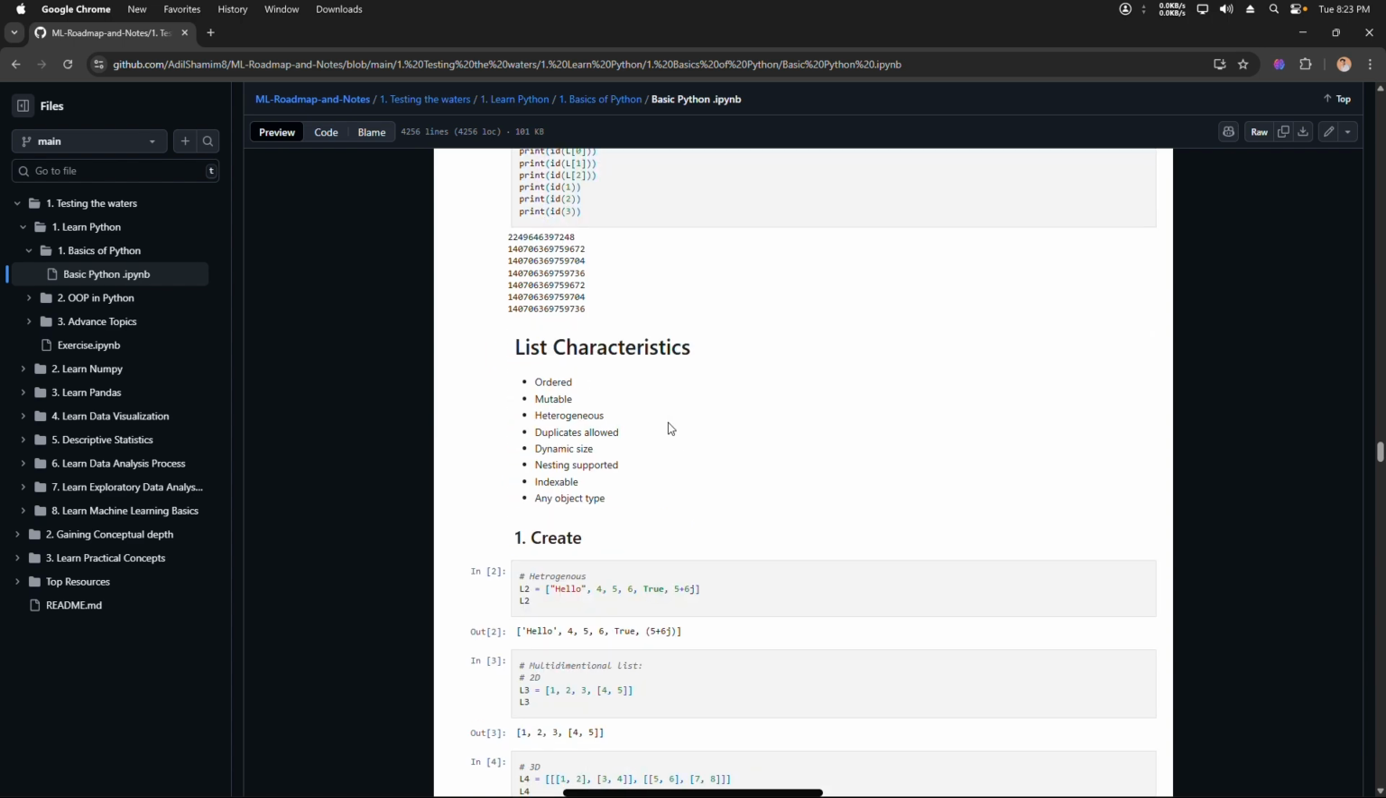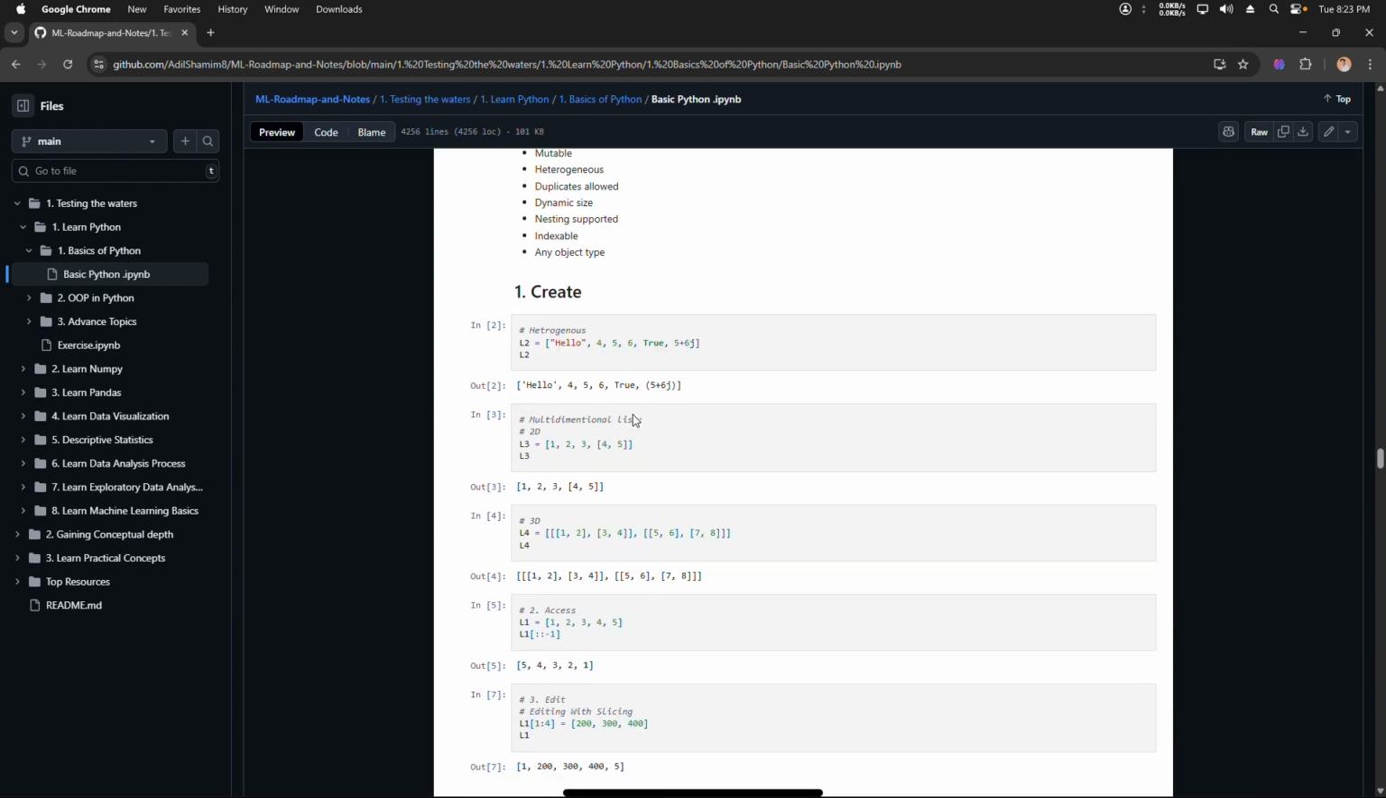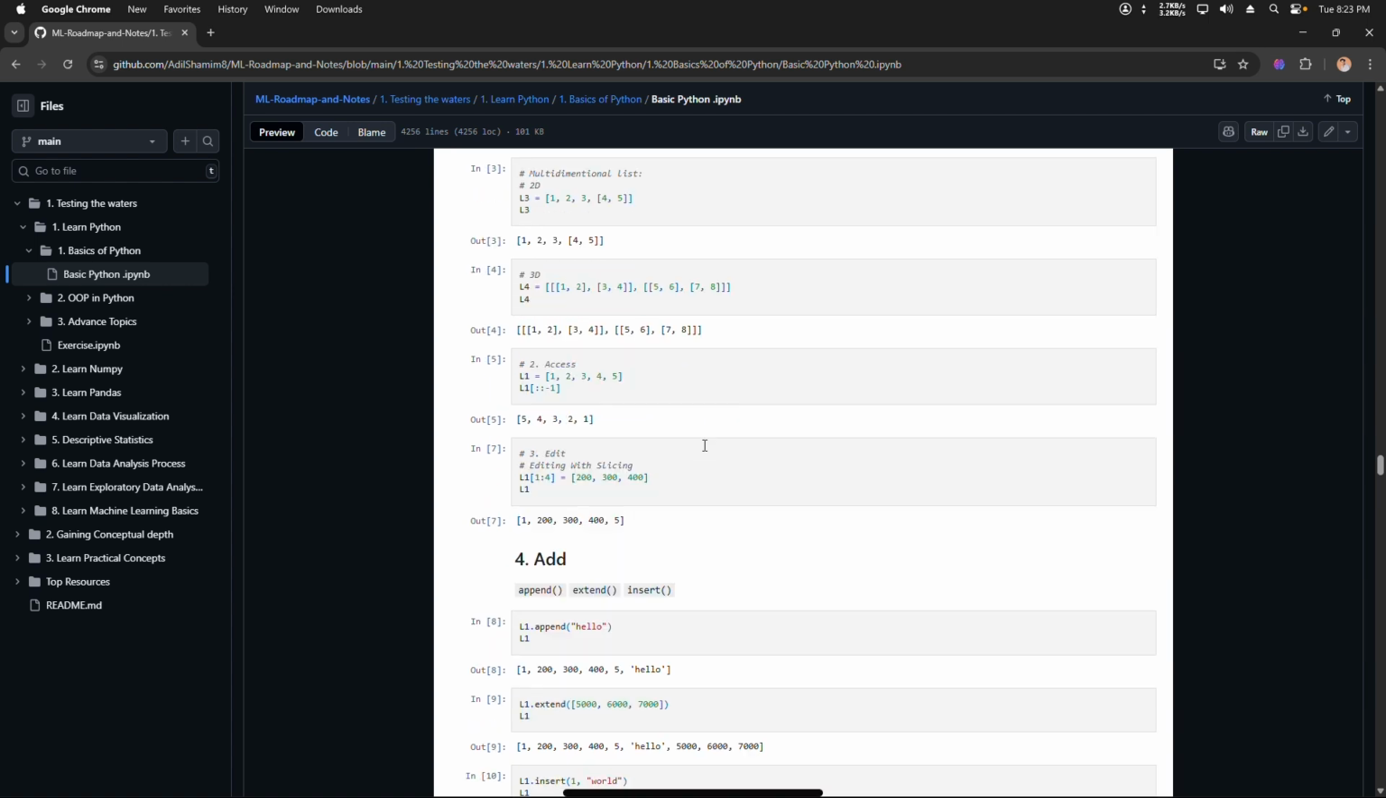Okay, let's try list characteristics. When you want to create a list, it is simple. You can create a complex list with strings, integers, booleans, or complex numbers. Here is a 2D list. There is also a 3D list. You can create this type of 3D list, and here is the access.